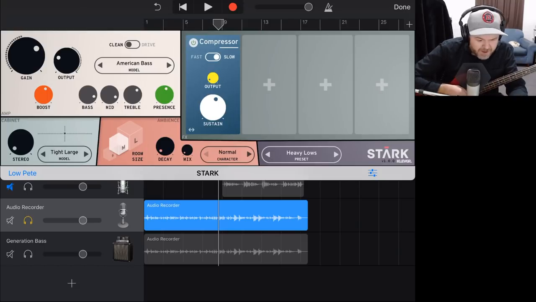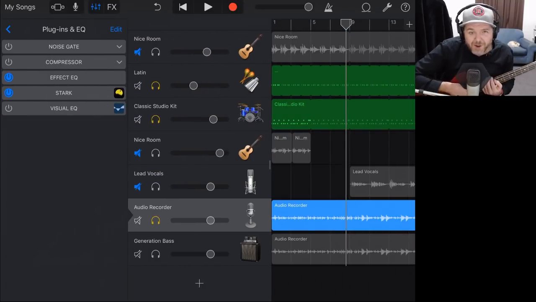However, we're not done, because this is just sort of part one. I'm going to explore Stark right through the creation of this song. I'm going to use it for the bass. I'm going to throw some guitars at it and even some keys.